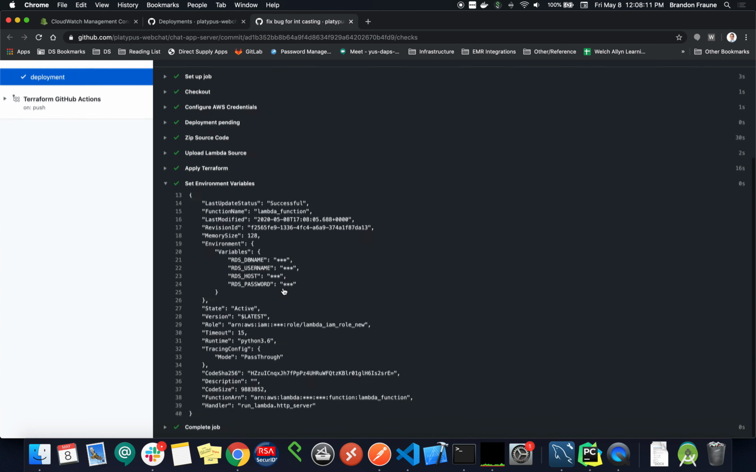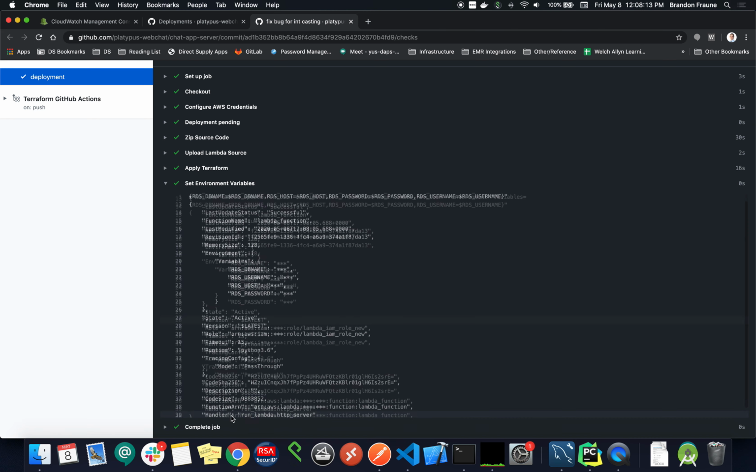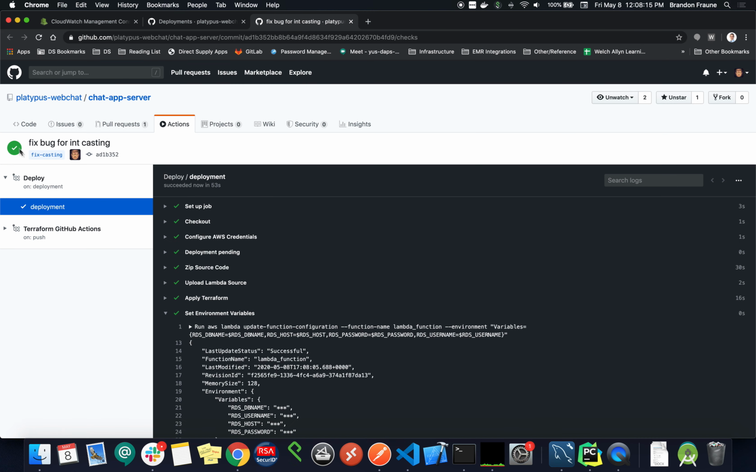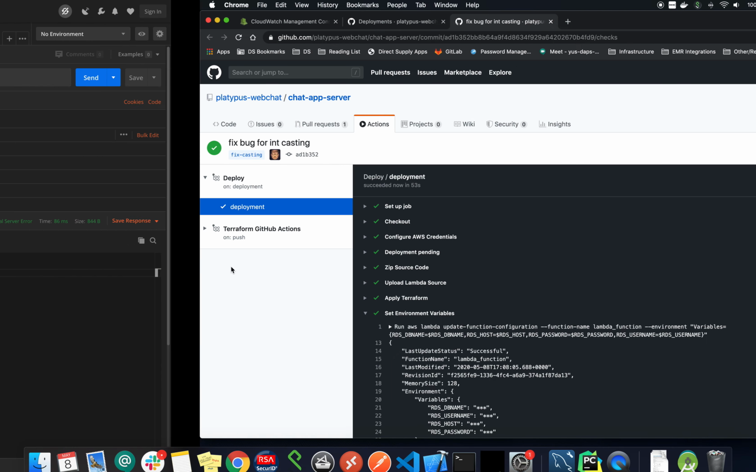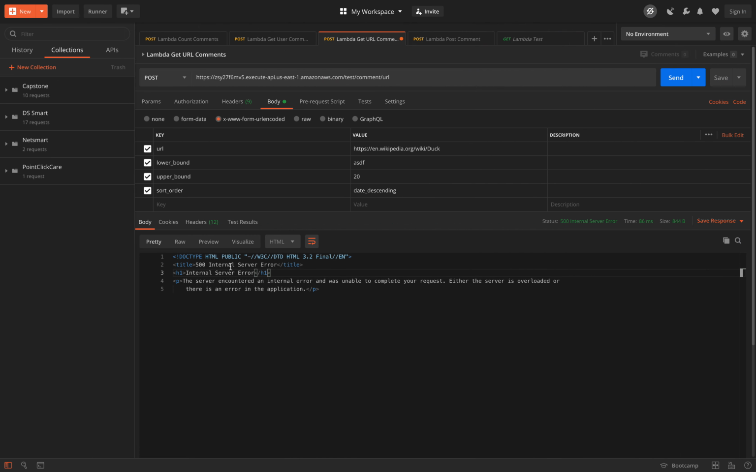So it looks like it's finished. It's completed the job with a check mark, and this has a check mark also. That means our latest code that I've committed is on the server. So it's time to go back to Postman and see if I can't get rid of this 500 internal server error.